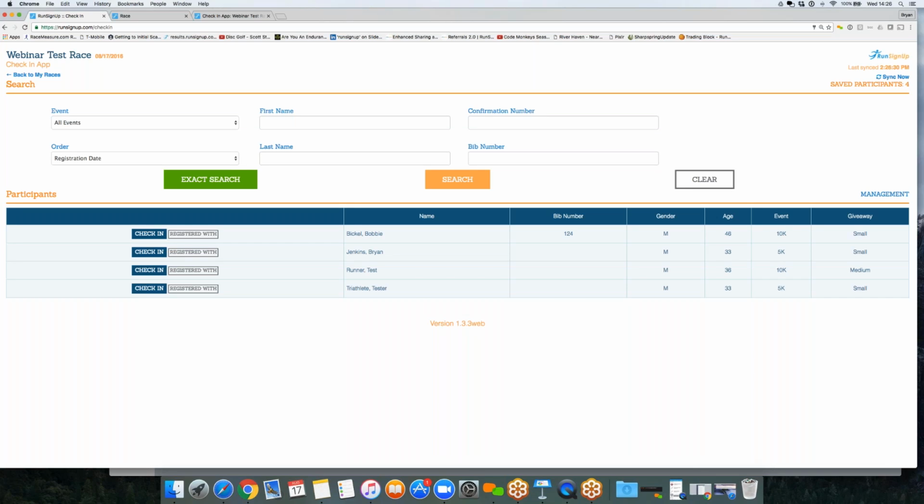Once I get on this screen, it's really straightforward. You should be able to train volunteers or race staff how to use this; it's relatively straightforward. You can search by first name, last name, or bib number. You can do an exact search or a like search, and so you're searching through names.